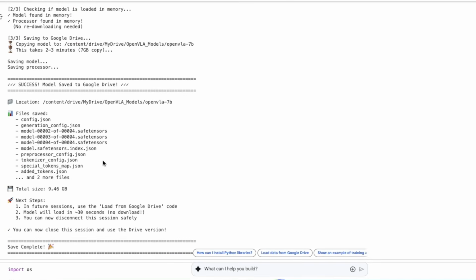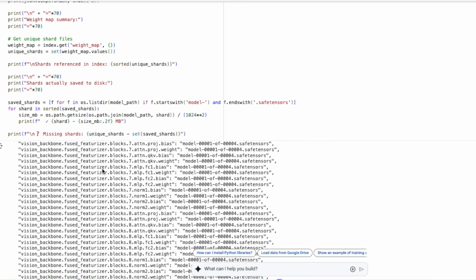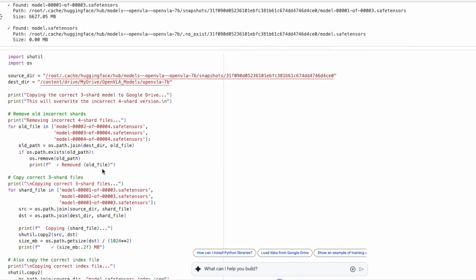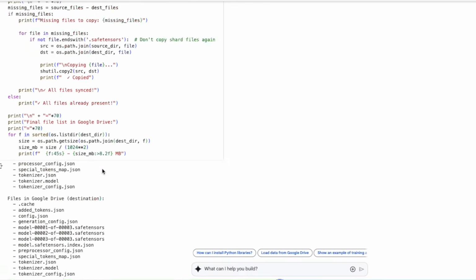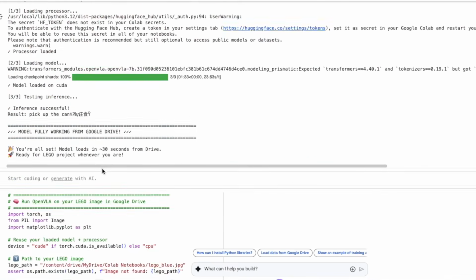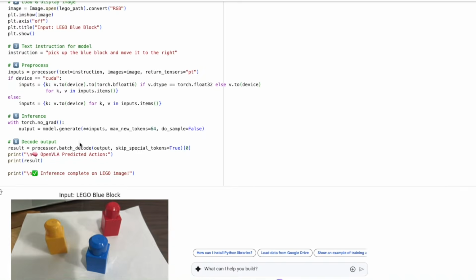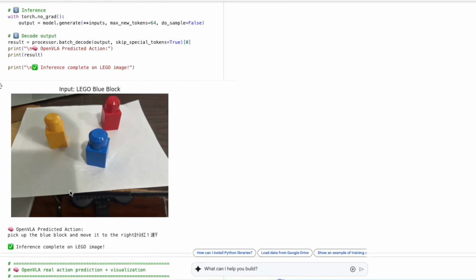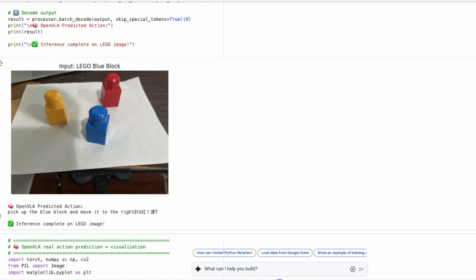Next, let's make it more visual with our Lego scene. We load a new image from Drive showing a few colored Lego blocks on the table. For this task, we ask the model, pick up the blue block and move it. The model returns a similar text-based output with some control tokens at the end, which again represent the actual low-level movement instructions.